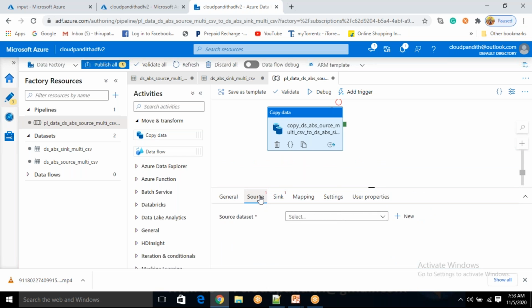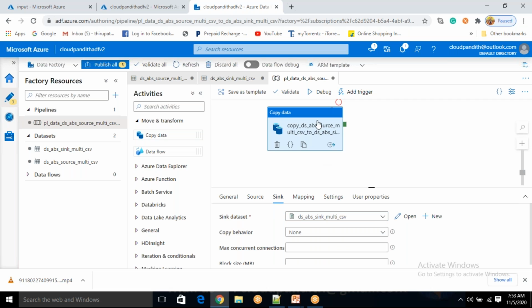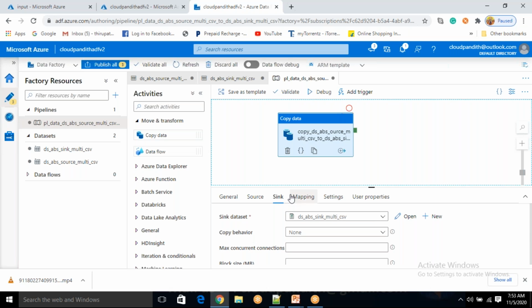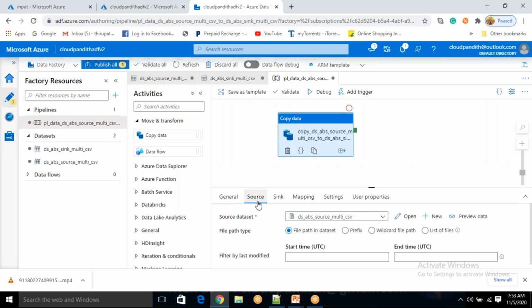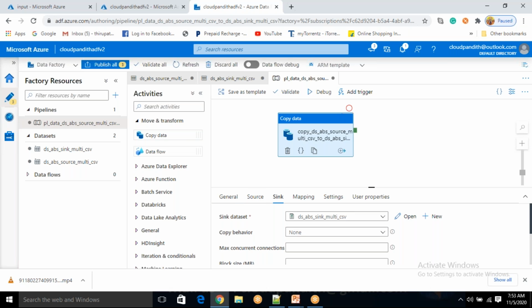Come to source. What is your source? Here you see the source is this data set. What is your sink? Sink is this one. Now, select this copy activity. See, the source data set you selected, and on the sink side you have selected the sink data set.